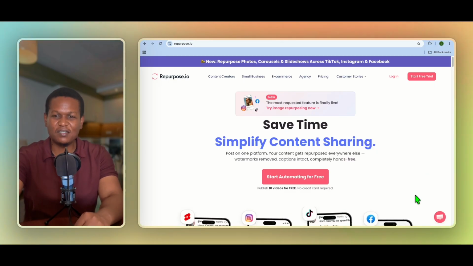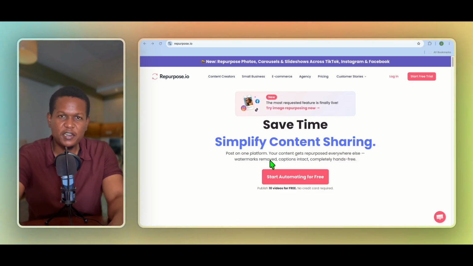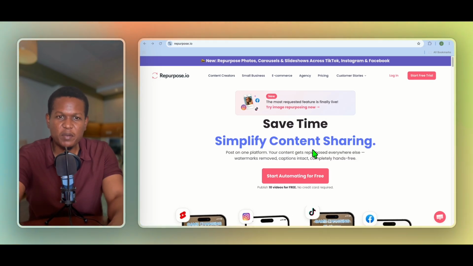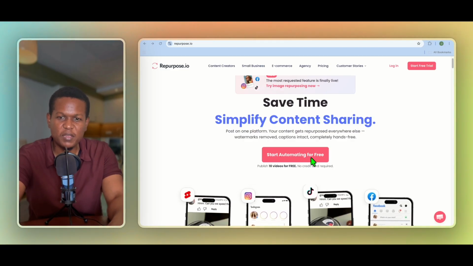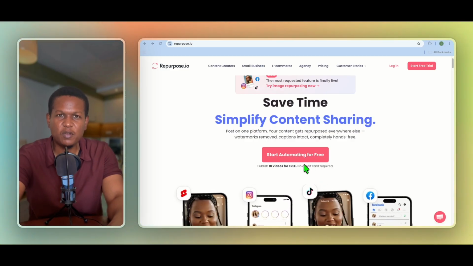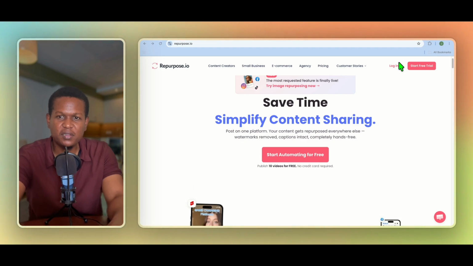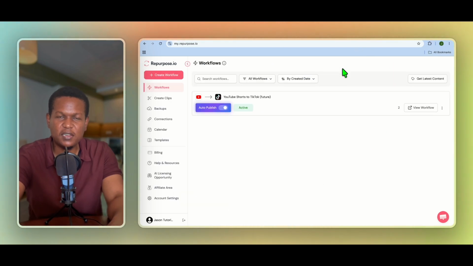Now, let's dive in. Now, once you have tapped the link in the description, you'll be redirected to the Repurpose.io homepage. From there, you're going to tap on Start Automating for free, and you'll be able to publish up to 10 videos for free, and you're just going to sign up using your email address.